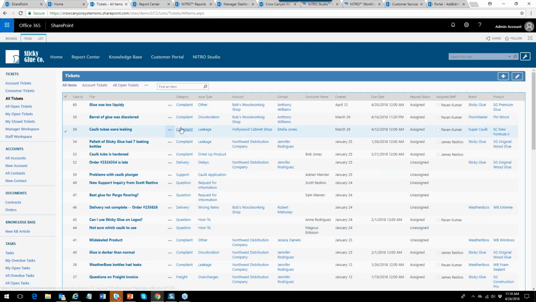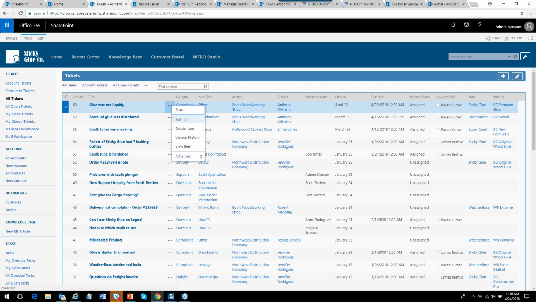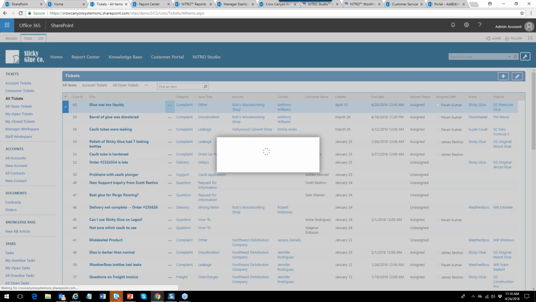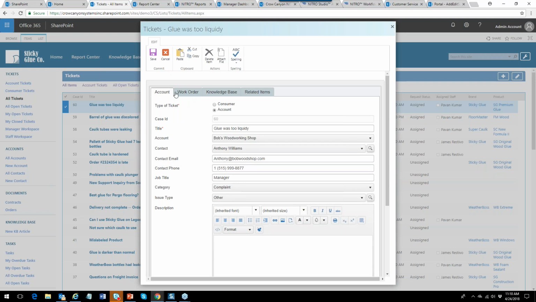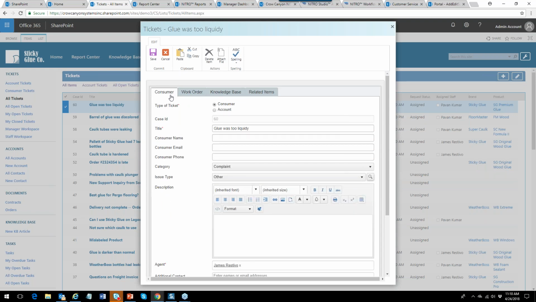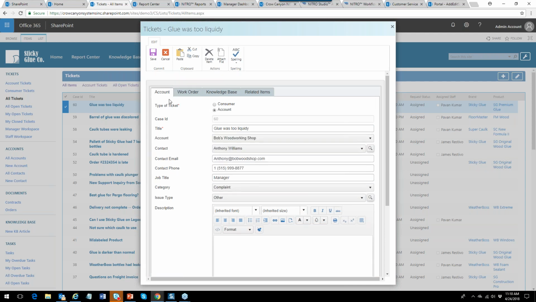So if I open this up in edit mode, and I go here, I want to show you the dynamic element of this. Right now it's showing these 4 tabs, account. Here, by clicking this, we are now showing the consumer tab instead of the account tab. So now we have consumer name, email, phone, and we have account over here. What the specifics are of the account and customer account and consumer don't really matter as much as the fact that it's dynamic.